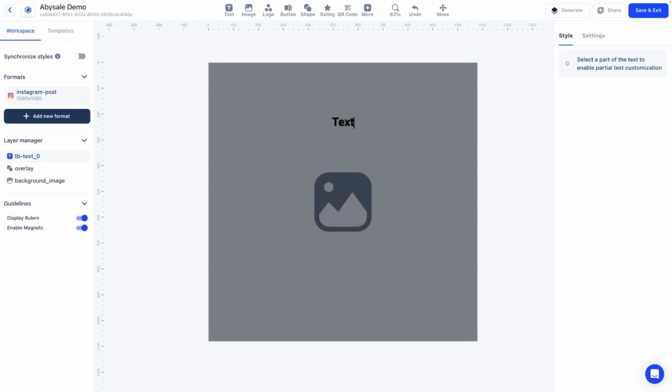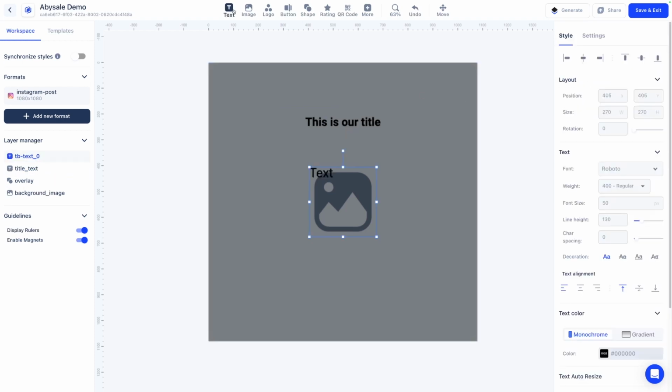This is our title. And again, I can update the settings to change the name. Now let's add our description.